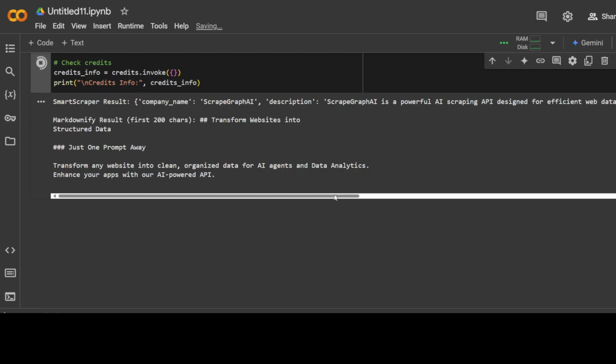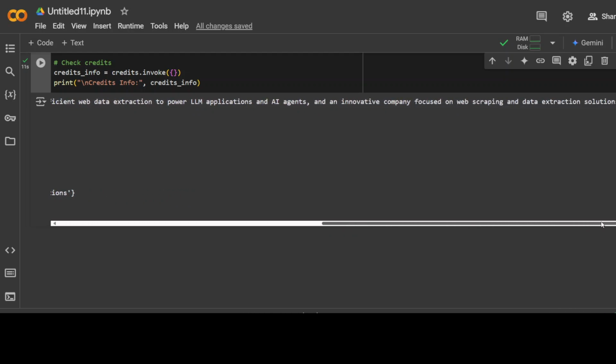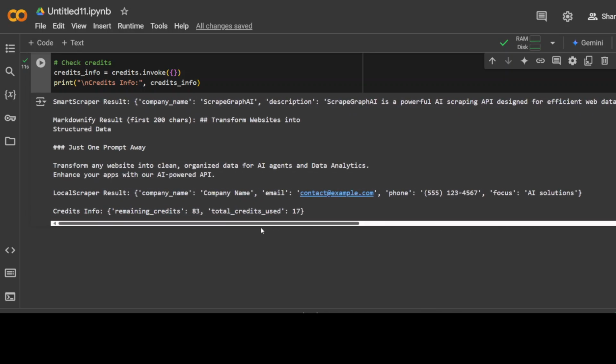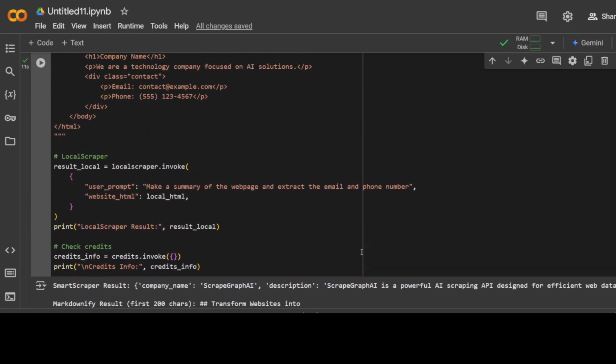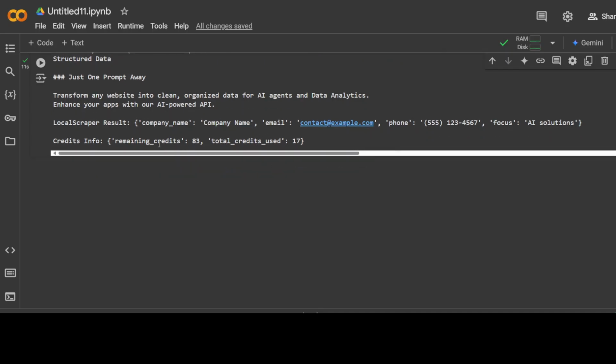There you go. So it has scraped the whole website there. If I just scroll to the right, this is the whole data from the ScrapeGraphAI's website. These are the markdown and in a proper markdown format. And then these are the local scraper results, which had just extracted information from this HTML, and then it has printed it out. Also, by just running this, I have already consumed 17 credits, and that is why even if you get an API, you see with this small amount of data, their credits have just gone away.